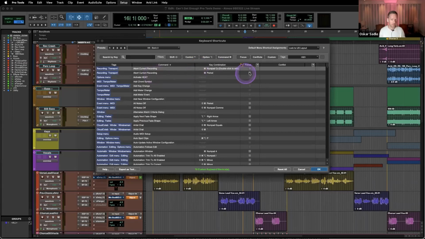And that's going to bring up this brand new window that we got here. Basically, we have 2 important columns here. One is the command column right here, and this is listing every command available to add shortcuts to. And you have access to nearly every command in the Pro Tools menus, as well as submenus. And the second one is obviously the key combination. So this is listing the current key combination for every command.